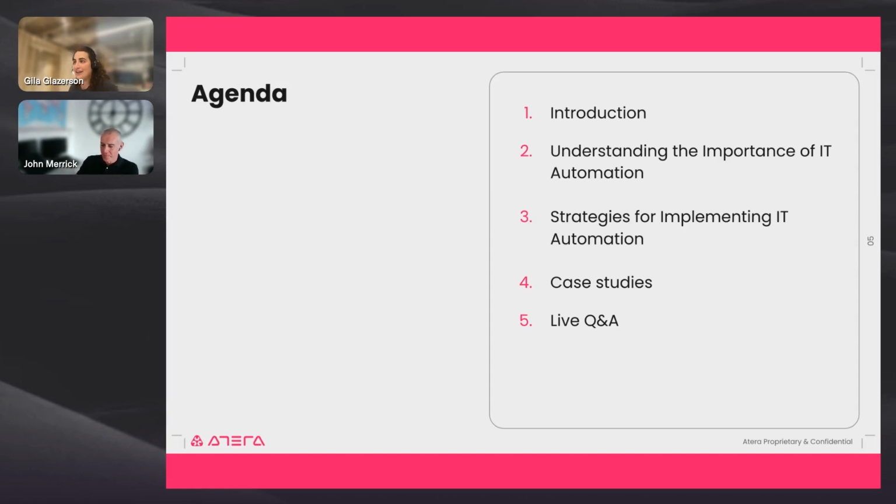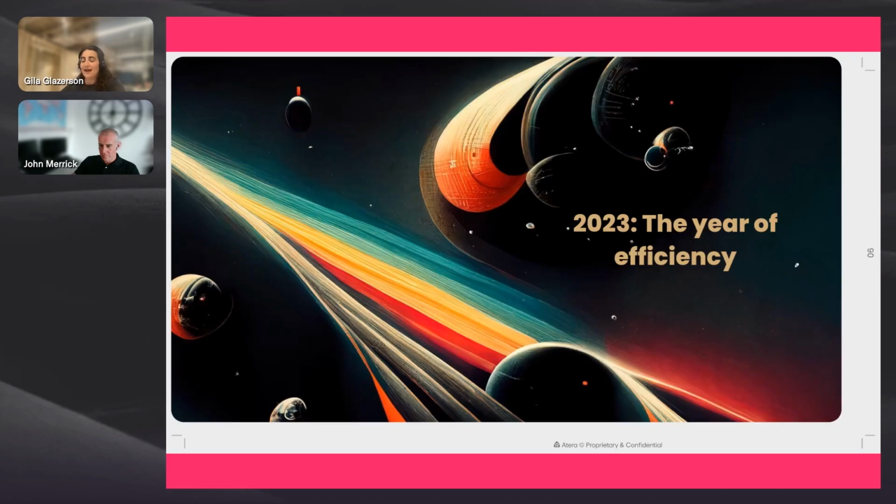To go through our agenda, we will have a little bit of an introduction into what our topic is for today. We want to understand the importance of IT automation a little bit more, as well as define it a little bit more. And then we're really going to get some pro tips and tricks from John about how he implemented it and what he's done in his experience. We'll also, as part of that, go through some case studies, really to just get some real live examples. And as I mentioned, we will end off with a live Q&A. So let's dive right in.